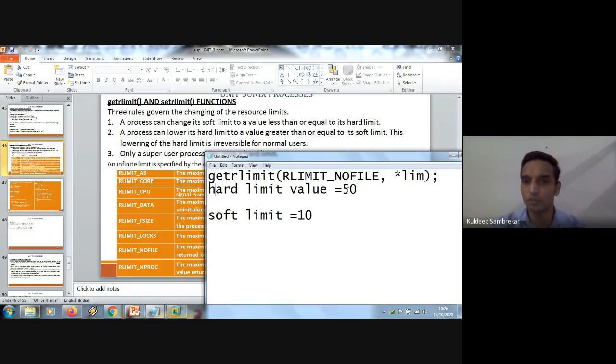You can reduce the value of the hard limit to a value greater than or equal to the soft limit, but not less than that. Now you can't make the hard limit 5, because the minimum value, the current value, is 10, and how can you make the maximum 5? So these are the rules. Okay, please remember these rules.